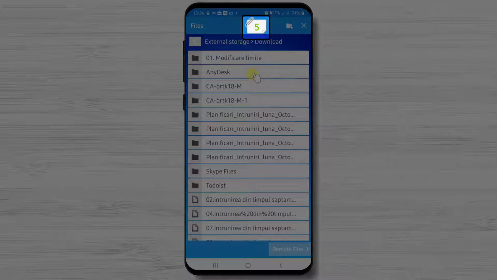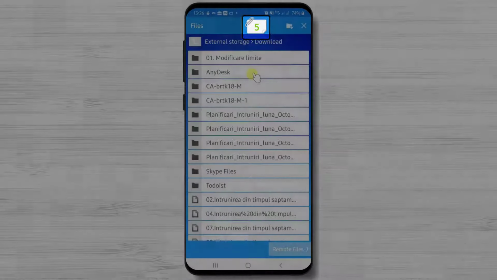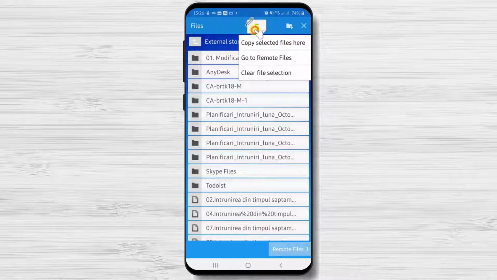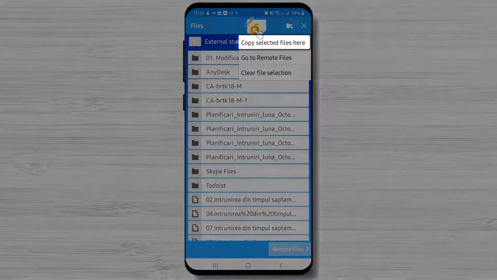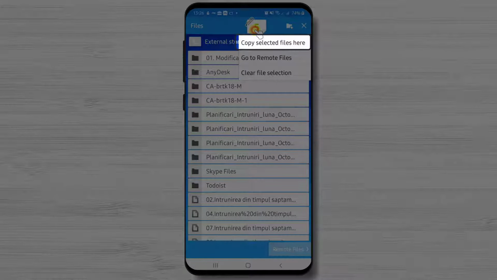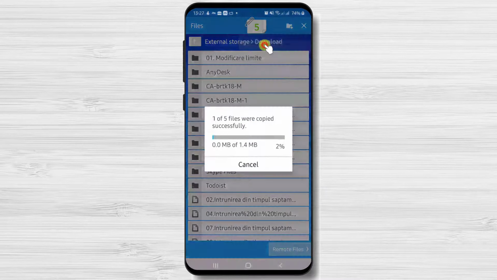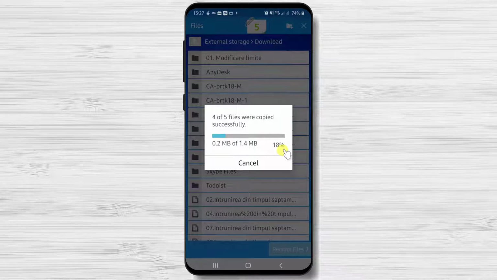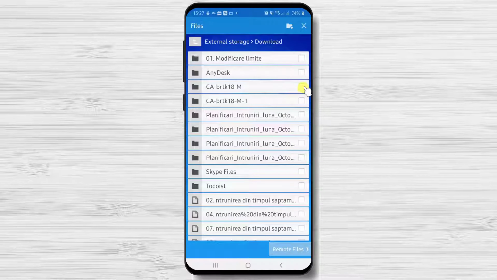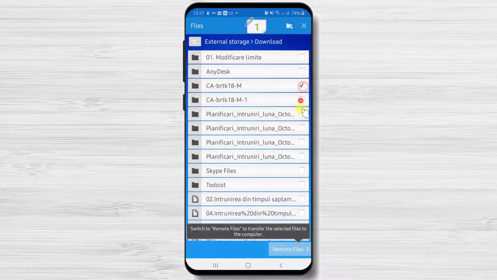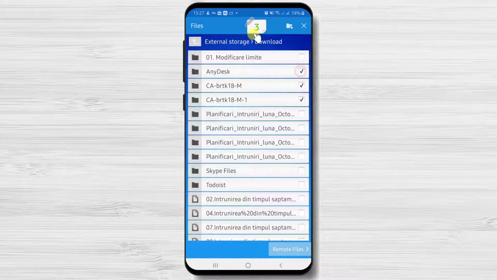In this folder, tap again the number of files you selected. Here you will see a new option, Copy Selected Files here. Tap on this to get the files copied from the PC to the phone. We will follow the same operations to copy the files from the phone to the PC. Let's select some files. Please see I also selected a folder. All the files from that folder will be transferred.